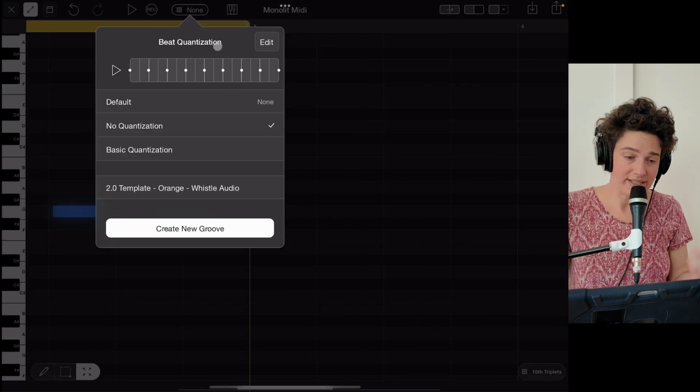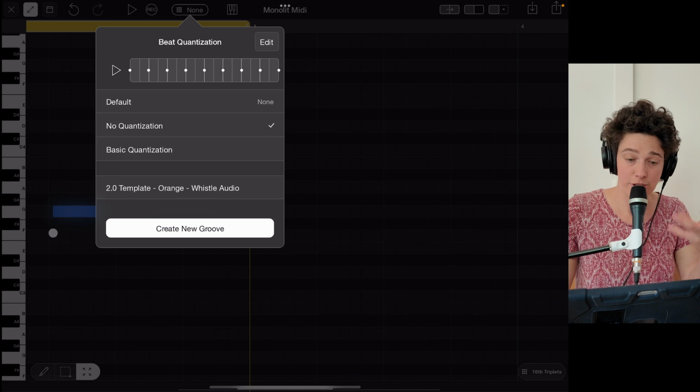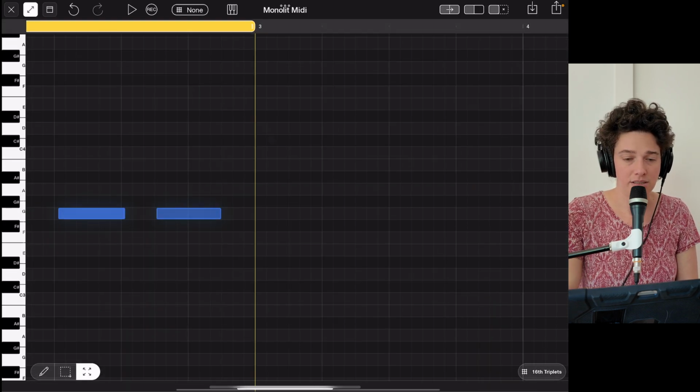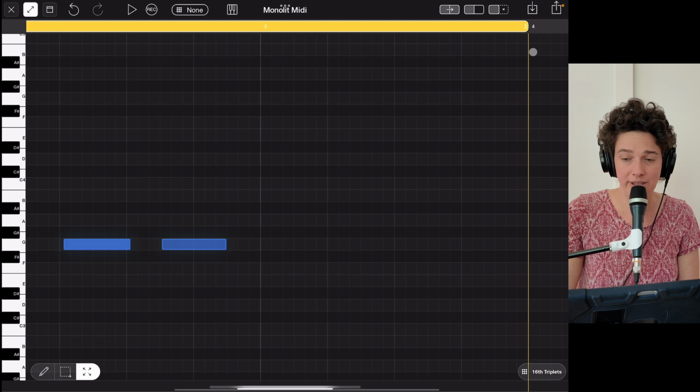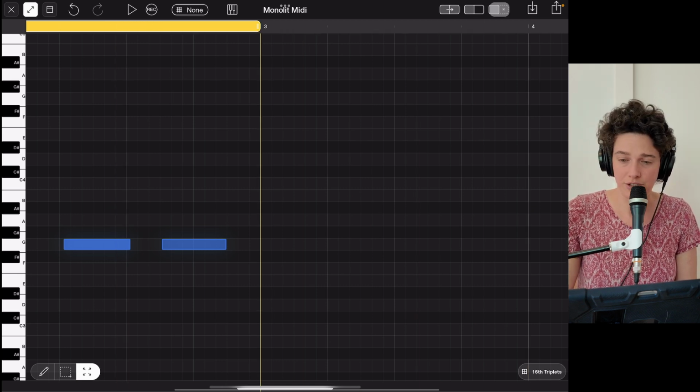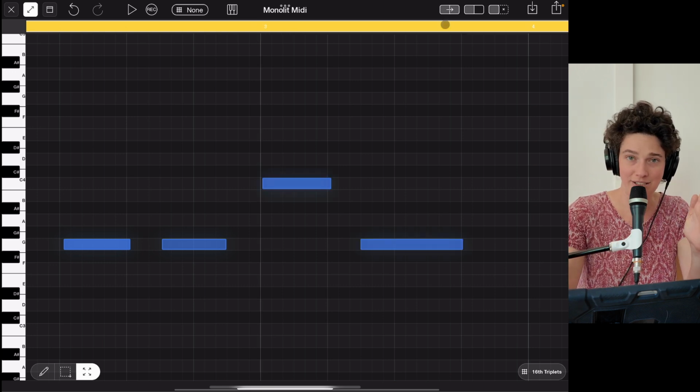This is where I can quantize my MIDI notes, play, and I can now make the loop longer by doing this, or shorter. In case you don't know what these are, let me show you. First option is doubling what I have.